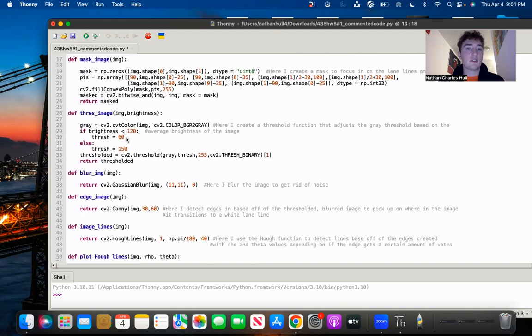Then the threshold function. One thing I changed from the class code is I was having a much easier time using the grayscale to detect the lane lines than the HSV color space. So I used this. And another thing that I did was I adjust the threshold for this grayscale based off the average brightness of the image, and this helps me transfer my code across each image without having to make any changes to my code.